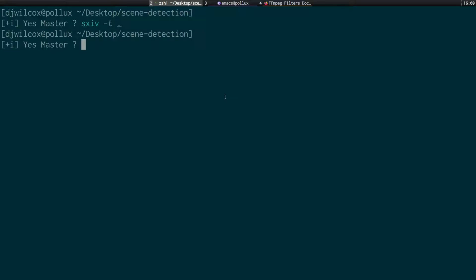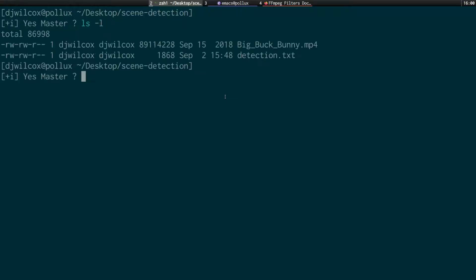So the next step is I'm going to remove all those PNG files. The scene images are just so you can see visually all the cut points.